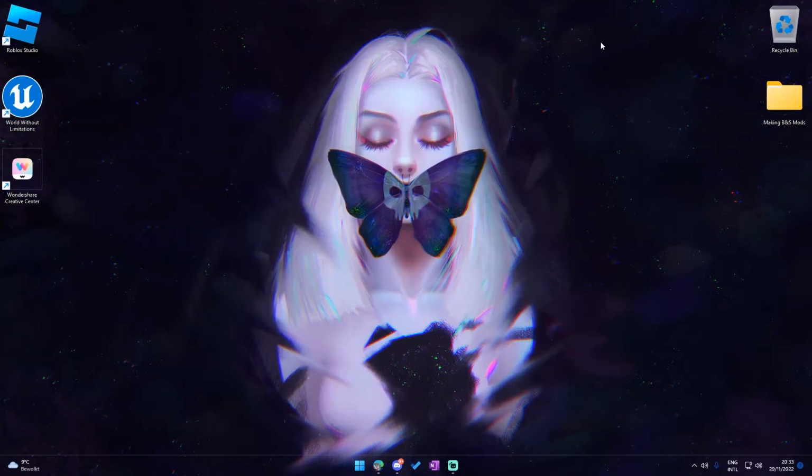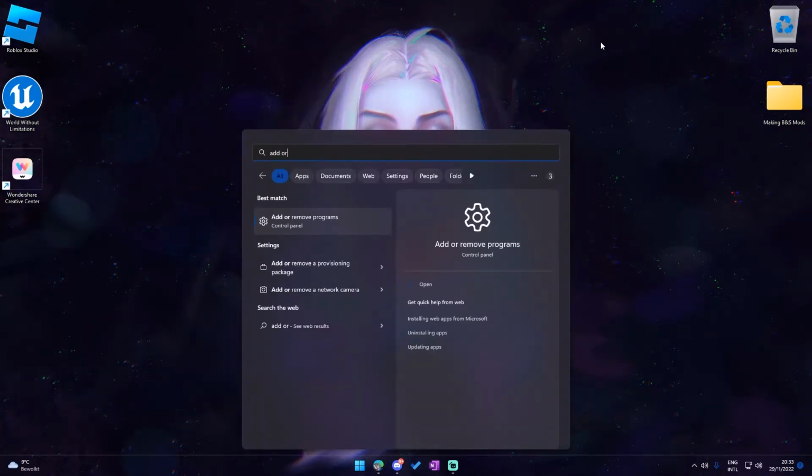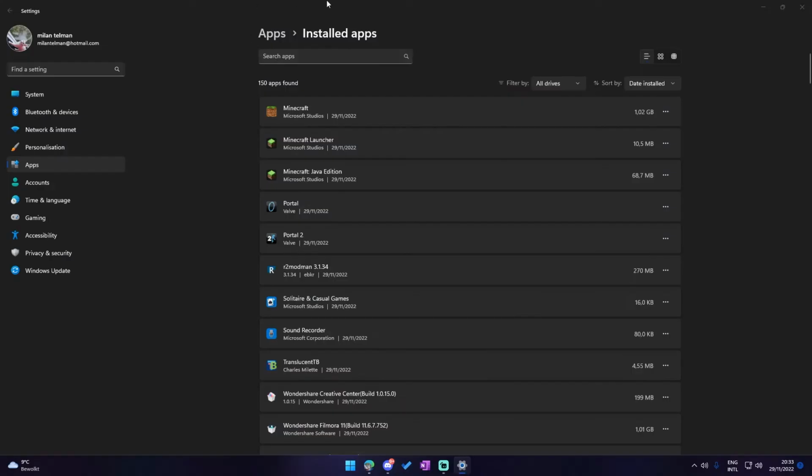Press Windows key, type add or remove program and open this setting. After opening this setting, you will find this page. Let's say you could not find the program you downloaded and it does not stand right here.